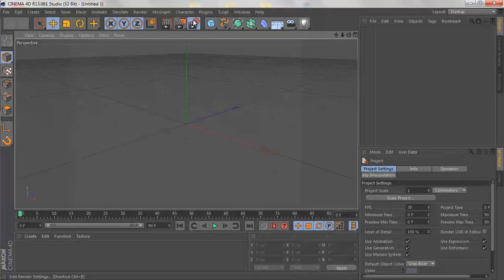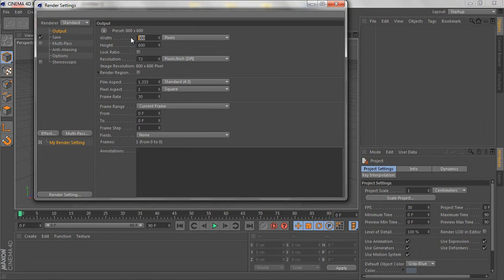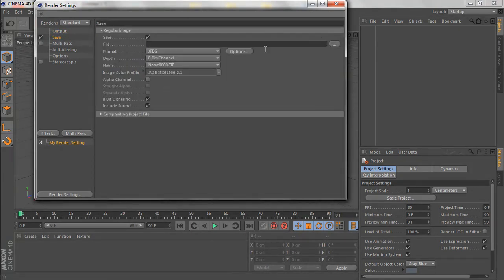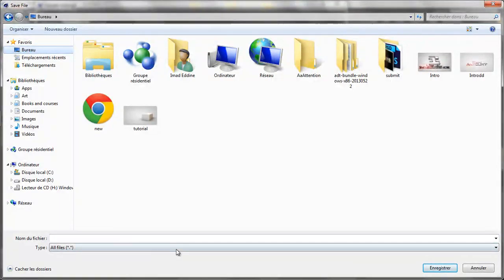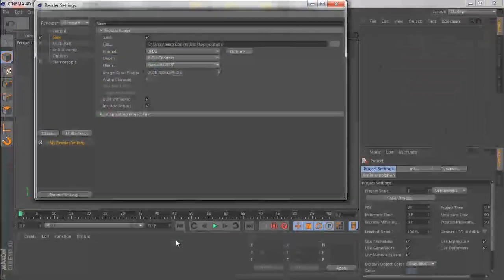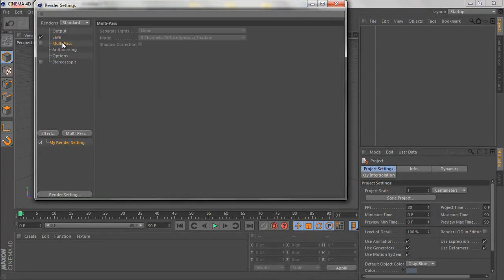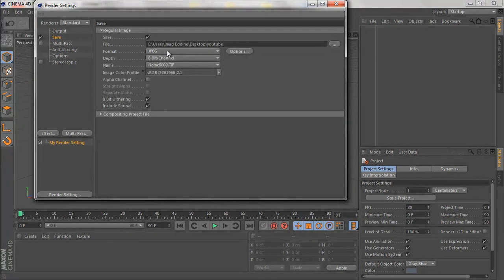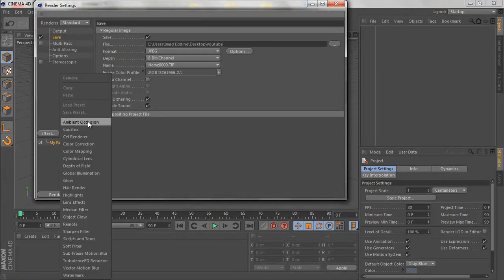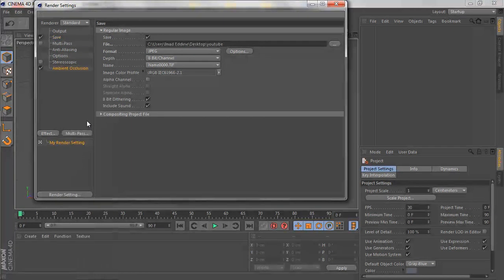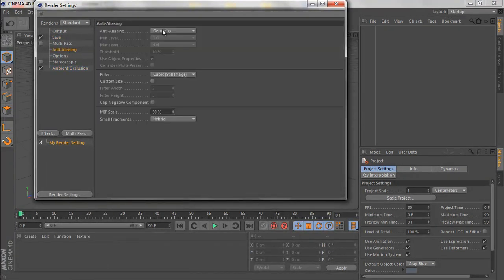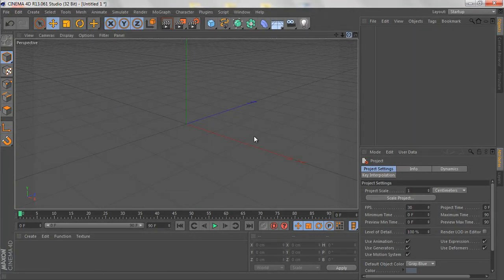So first thing I'm gonna do is go to the render settings, change the width to 1920 and the height to 1080 with the resolution of 72 pixels per inch. Let's just save it as a JPEG on the desktop and name it YouTube or something like that. You guys name it whatever you want. I mean, the most important thing in here is just the C4D file, not the image we're gonna be exporting. Let's add in ambient occlusion and go back to anti-aliasing and change it to best. So I think this is the render settings.